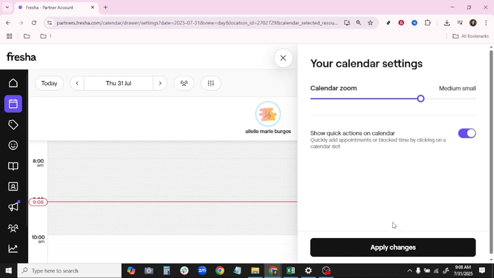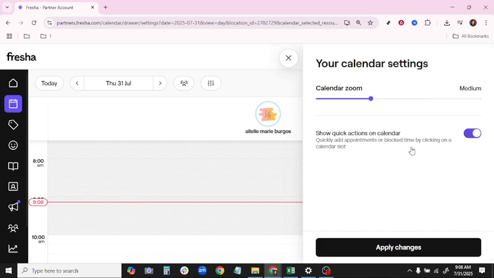Remember, finding the right balance is key to ensuring you don't miss important details while still maintaining an overview. Once you've adjusted the zoom level to your satisfaction, it's crucial to finalize the changes. To do this, go ahead and click on the Apply Changes button.